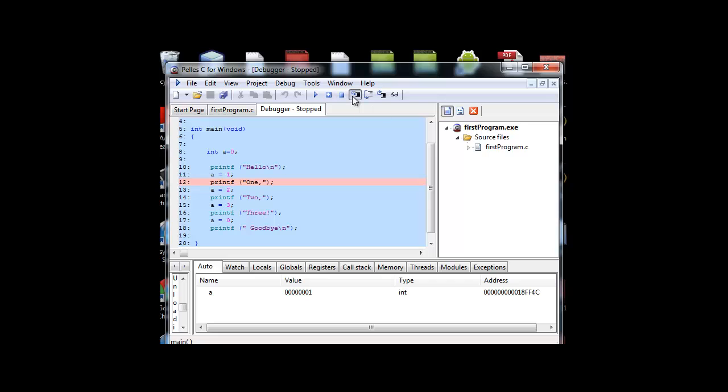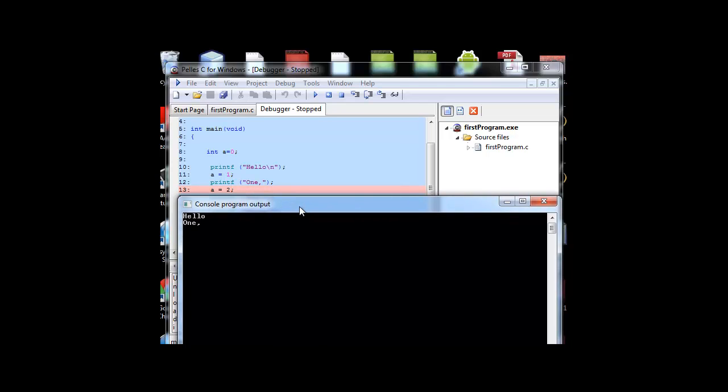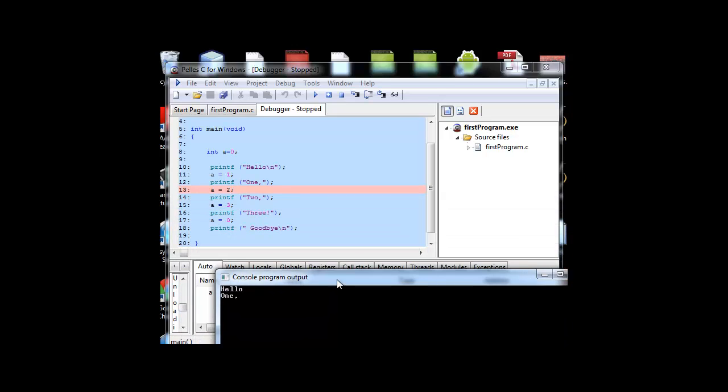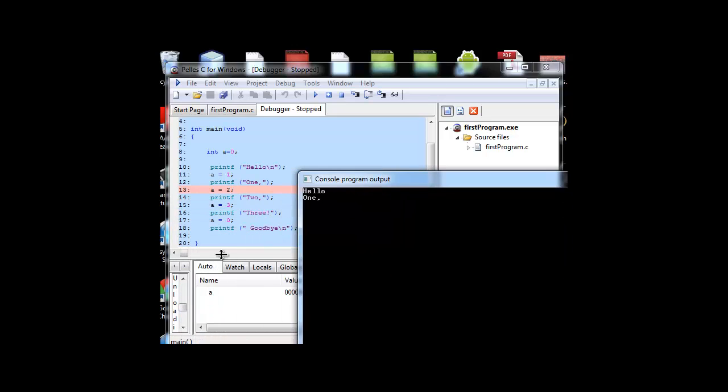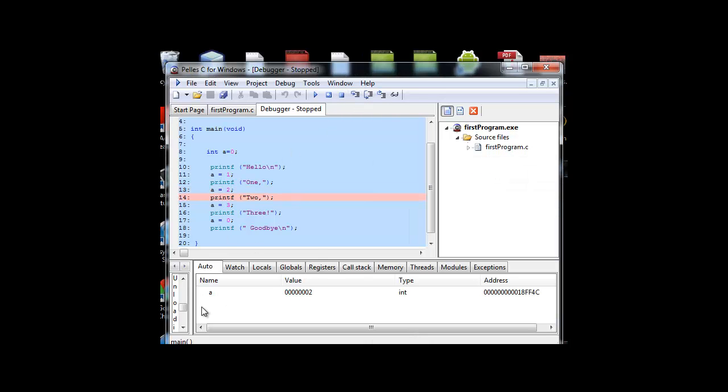If I step, we find our console window again, and you see now we have hello 1. So the output of our program is changing line by line, but also as part of the execution, our internal state of the program, represented by our variables, which in this case is only one variable, is tracked by its current value. I hit single step again, and we now see that a is equal to 2.